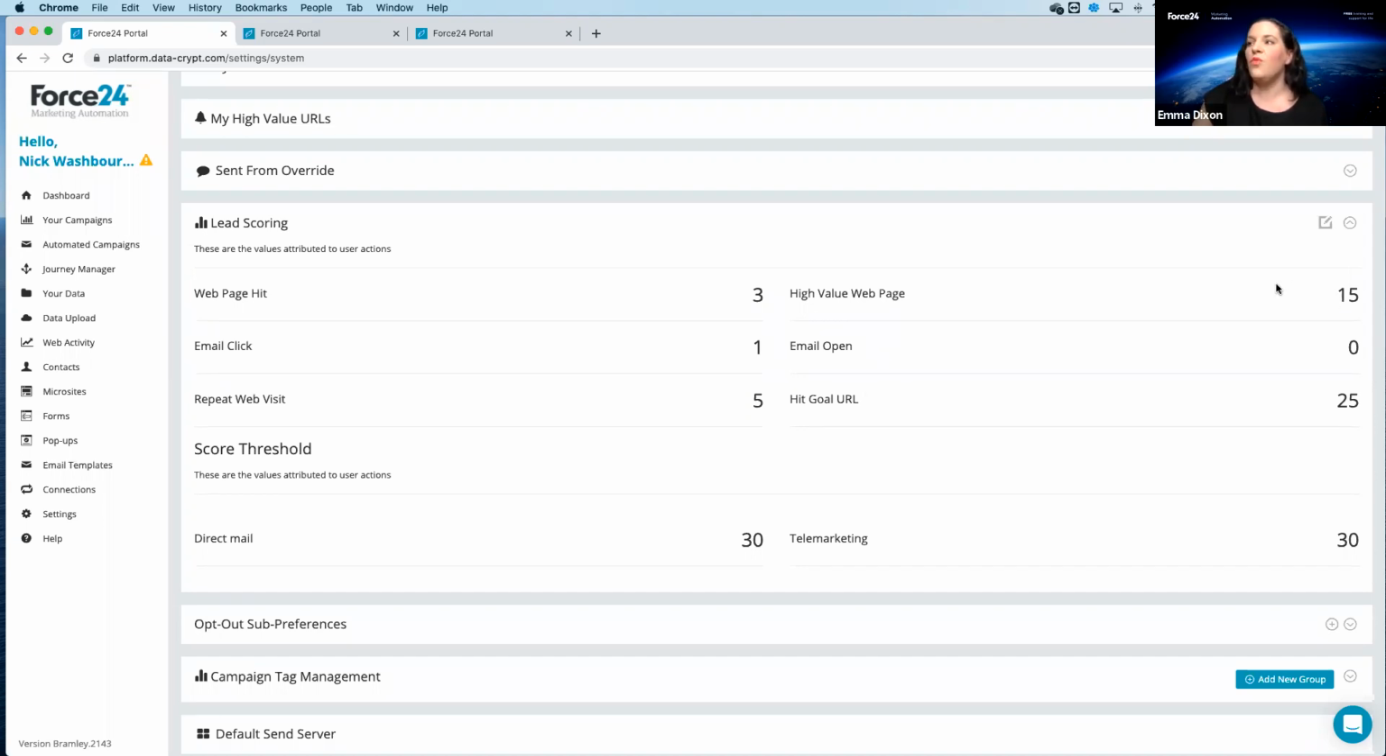So for example, what is a high value web page? What would you class as a high value web page? Depending on what your business is, it could be that you consider a certain product page as a high value page. It could be a contact us page, for example. In terms of a goal URL, what is that action that you want that contact to achieve? In different businesses, that can be different things. It could be a purchase of a product, download a brochure, request a demo, register for a certain event, whatever it is in terms of your website. This is where you would specify that value.